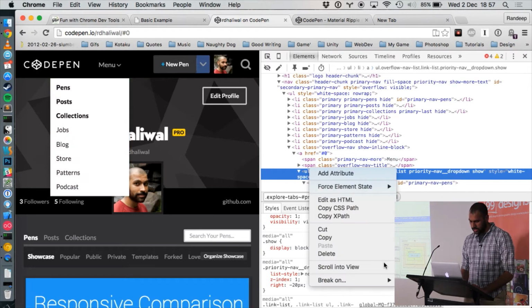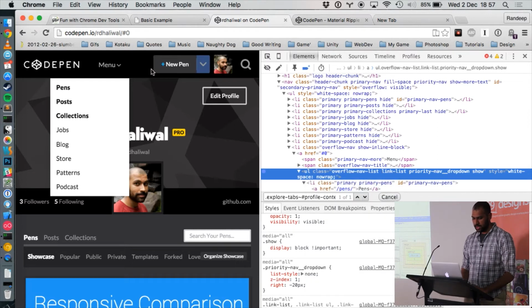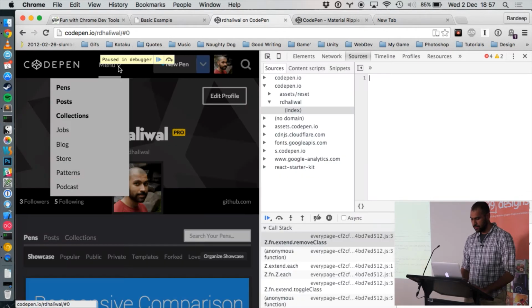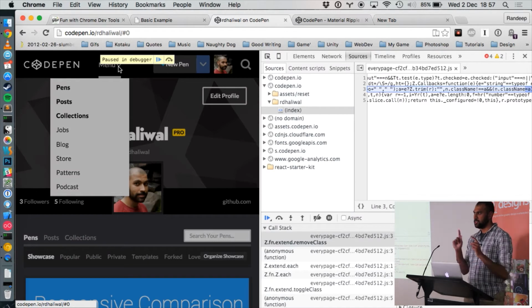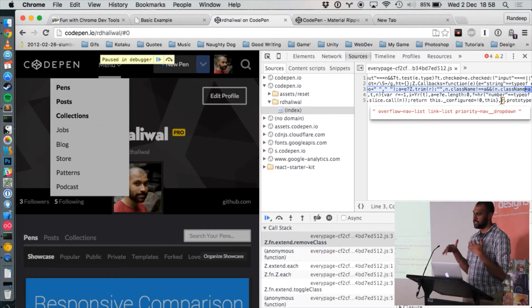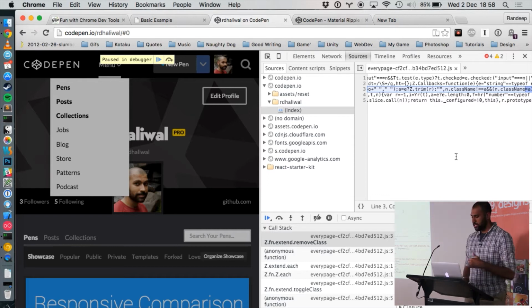right-click this one and say break on attribute modifications. And then hopefully, since I've clicked that, it was about to close the menu, but I've set that breakpoint, so now it's broken at the JavaScript where it's tried to change the DOM element. That looks like a whole bunch of gibberish.